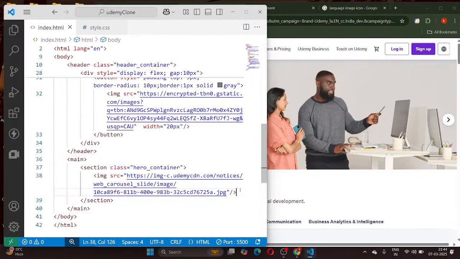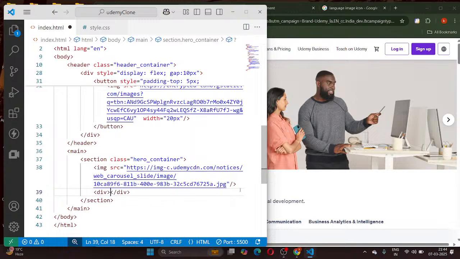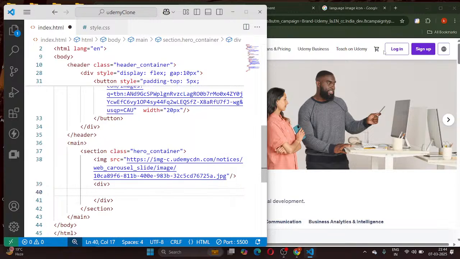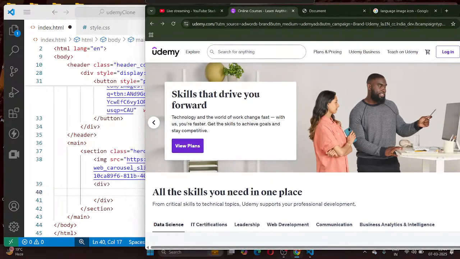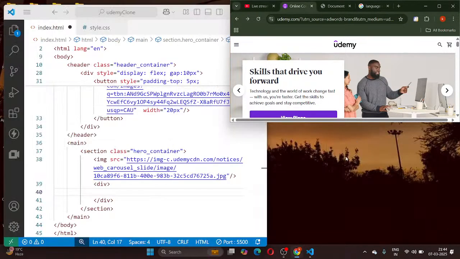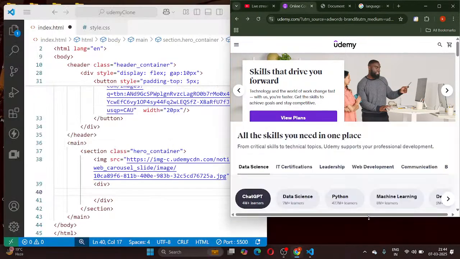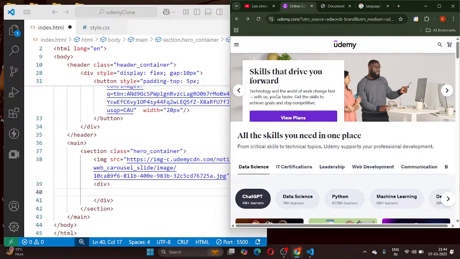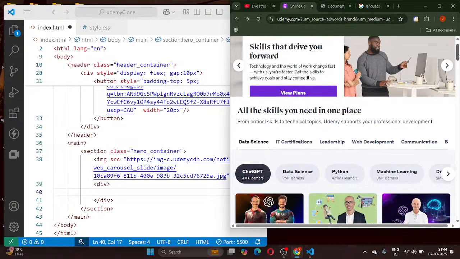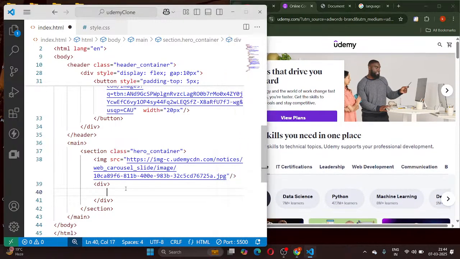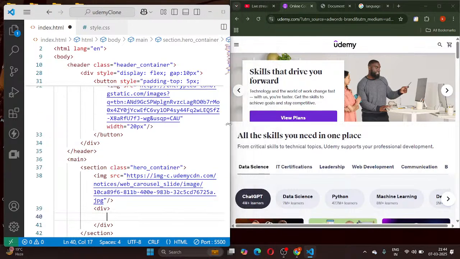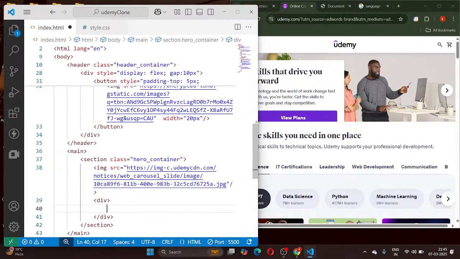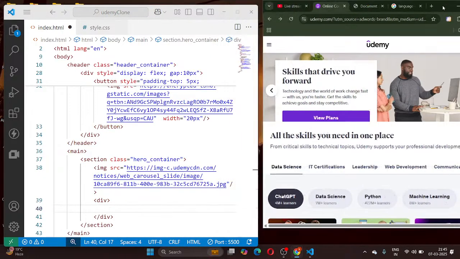Inside the same section, I'm going to create this div. And I'm going to just shift it a bit so that I can see what is written inside this particular section. So let's copy paste whatever the content is, and let's shift it a bit.